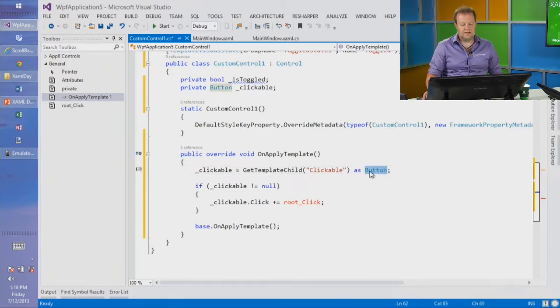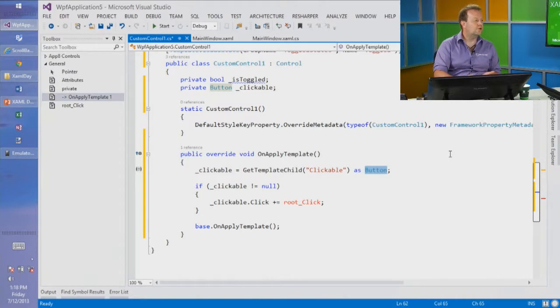Now notice that I use the as button. Why do I do that? Well, it's because, as I said, the attributes are an indication to the user. You should probably do that when you do your template. But maybe somebody thinks he's clever and gives me a scroll bar which is named clickable. I don't want my application to crash at this point.